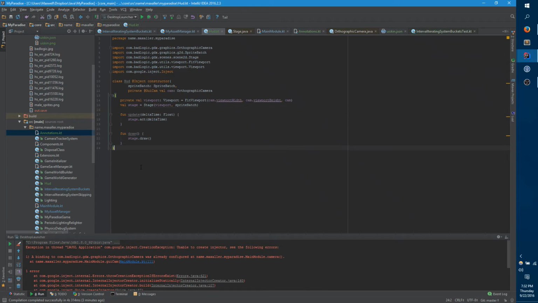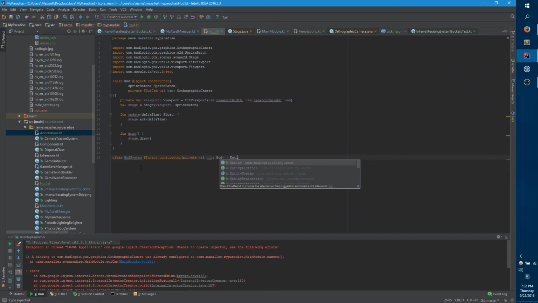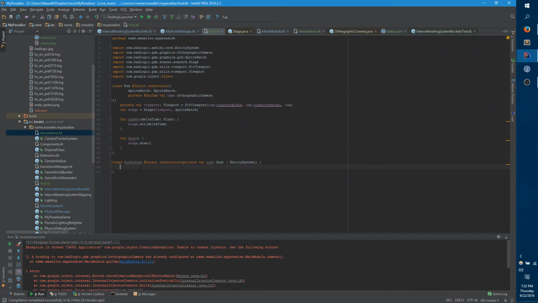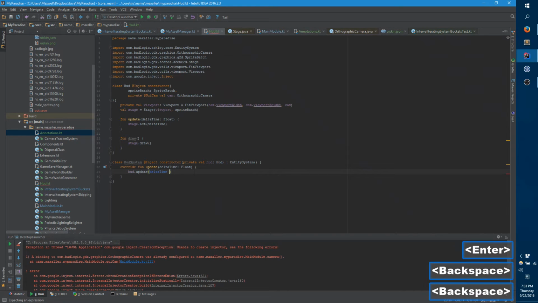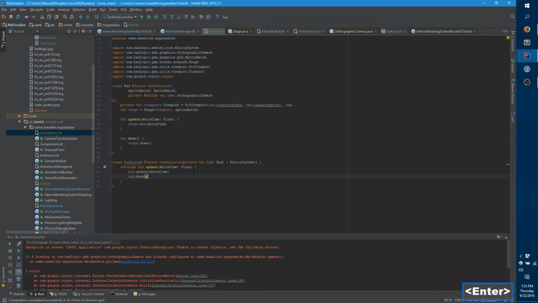We also want to make sure, I'll move this to a separate class in a little bit, but we also want to maintain our HUD system. And you can maybe guess where this is going. You just need to make sure you call HUD.update with the delta time and HUD.draw. Okay, so we're still not drawing anything yet, but we'll get to that.